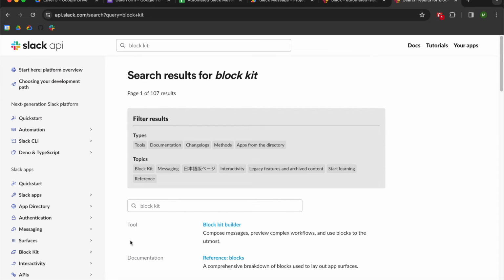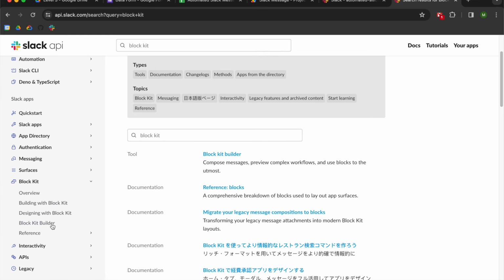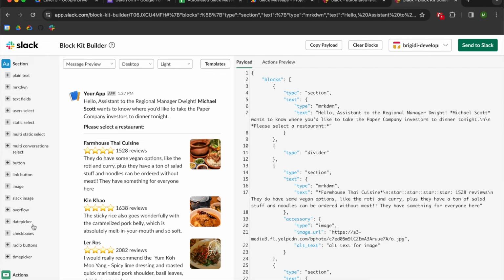I'm also going to leave it in the description. So we're going to select block kit builder on the left panel, and then you can see it shows up right here, block kit builder. We'll wait for this to load, and then we'll use a really cool tool in order to develop the JSON code for our Slack message.